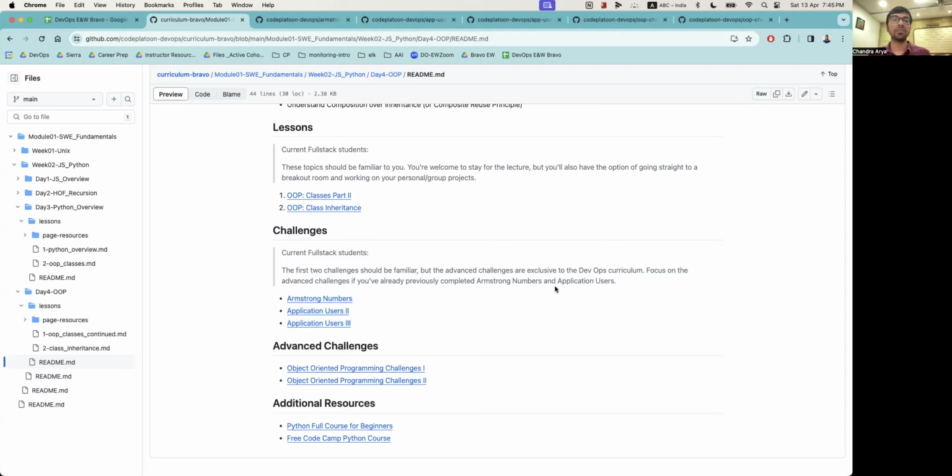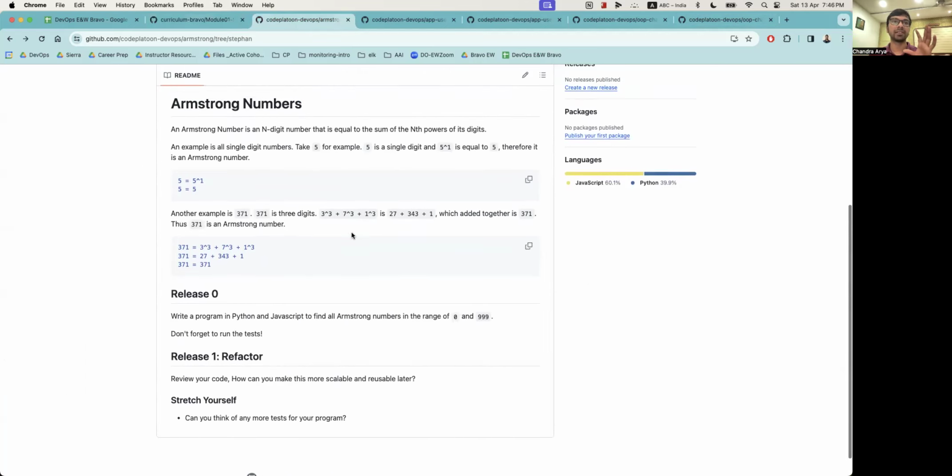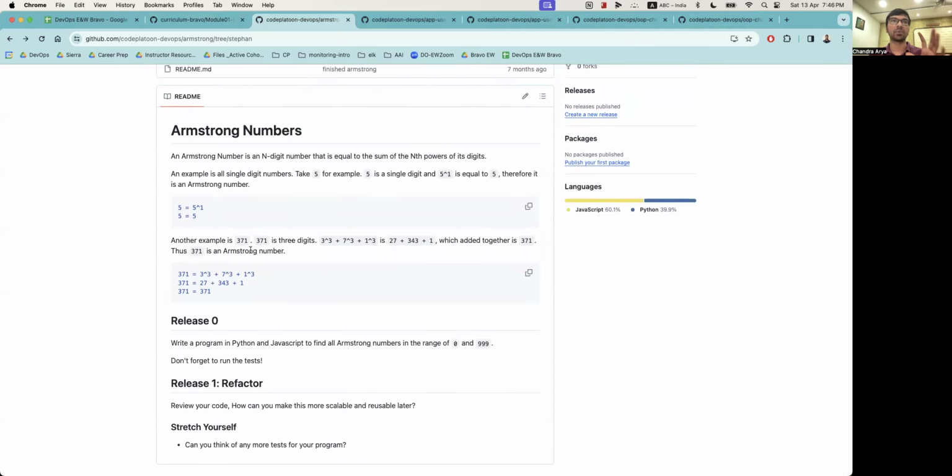If you have not solved this before, then this is the programming challenge that you have to go and solve. And the first challenge that you see, you can go and read the description. It has been given very properly, what is the Armstrong number.